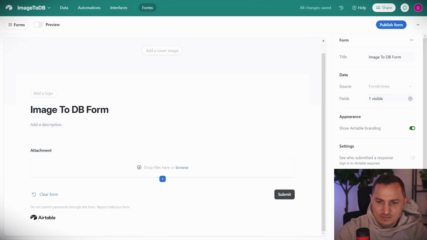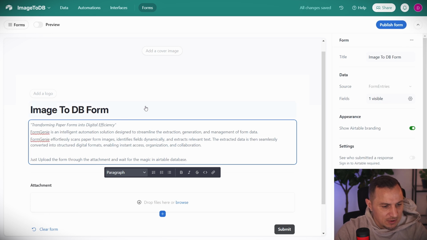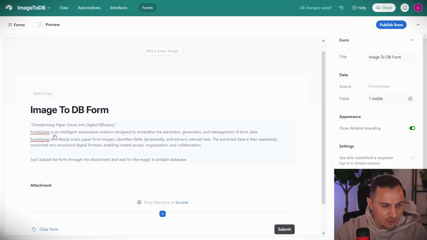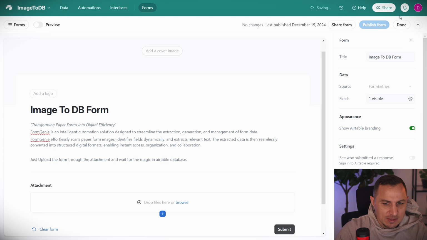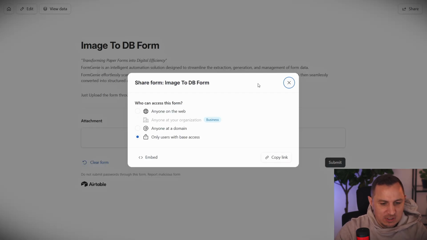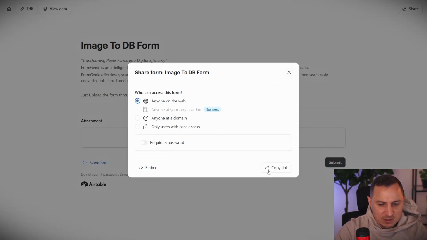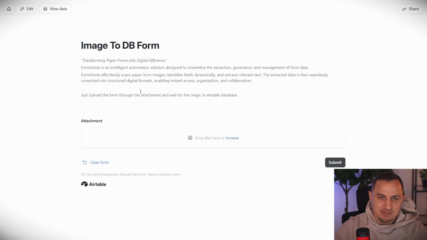All right. So now we can obviously add a nice little description here. So we could say, let me just use the description from here. So transforming paper forms into digital efficiency. Form Genie is an intelligent automation solution designed to streamline the extraction, generation, and management of form data. So you get the point. So let's publish this form, click on done, and then we will see what the form will look like. So you can share it with anyone on the web, copy the link and share it with people. But then everyone who has the link can upload images here, and this will eat up your automations inside of Airtable. So be aware of that, and also of Make, depending on if you have connected it or not.